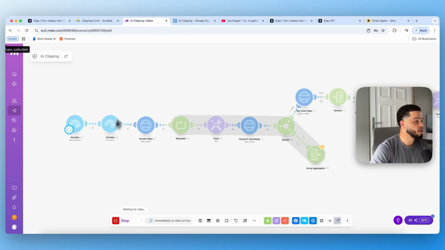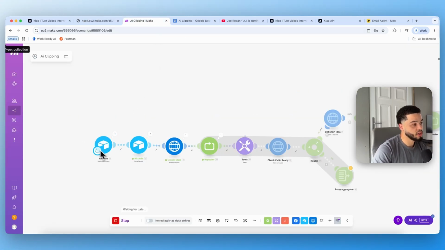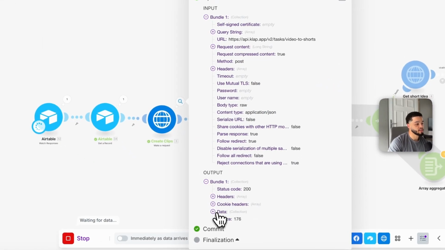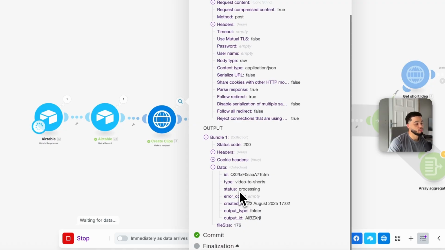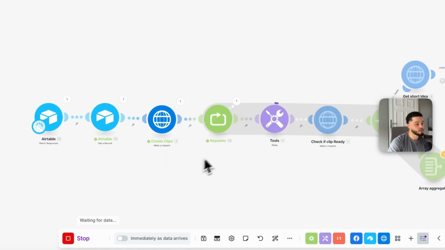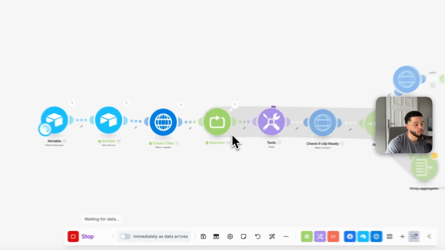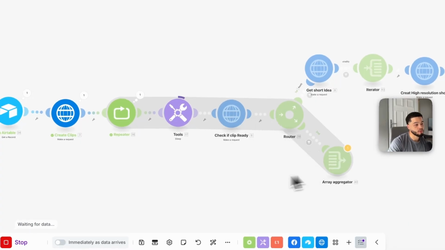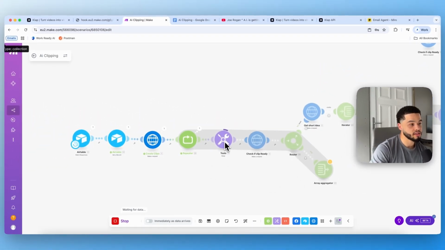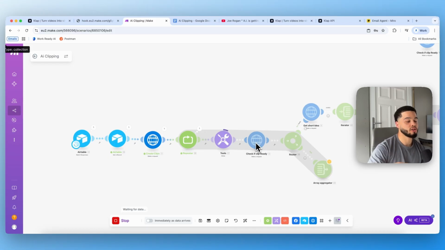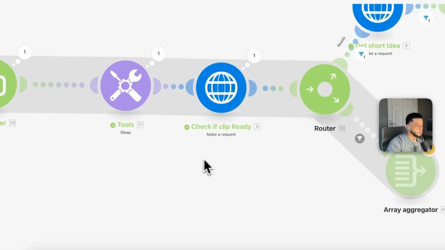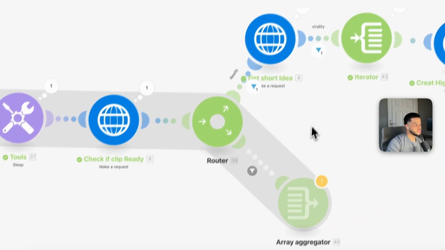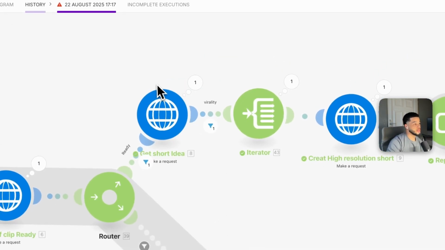And if we come over here to make.com, this has received the video URL, and now it is creating the clip. So you can see here, this has triggered and it is now processing each of these clips. It's gone through here to the repeater. This is going to sleep for 30 seconds. It's going to check if the clip is ready. If the clip is not ready, it's going to come back around here, sleep for 30 seconds again, and check and keep checking until the clip is ready. Okay, so then after a few tries, the clip has gone through and the clips are both ready.